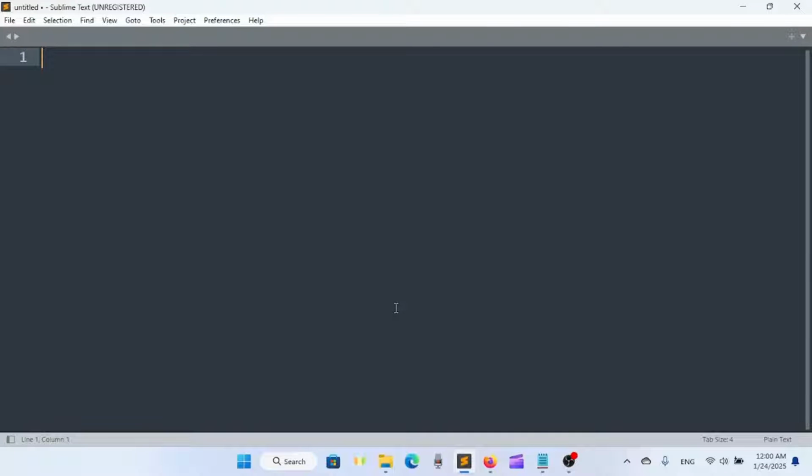And in this video, I will show you how to create a navigation bar using HTML and CSS. And I will explain everything in detail. So let's start the video.